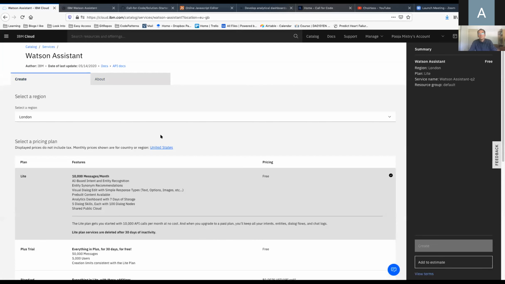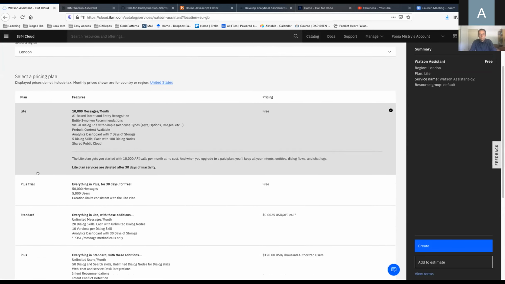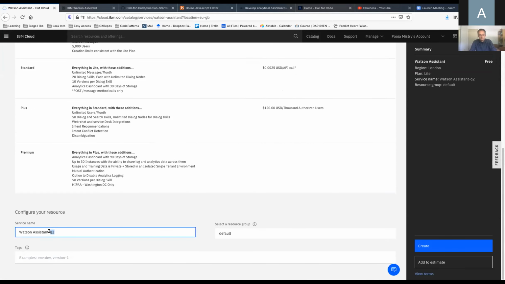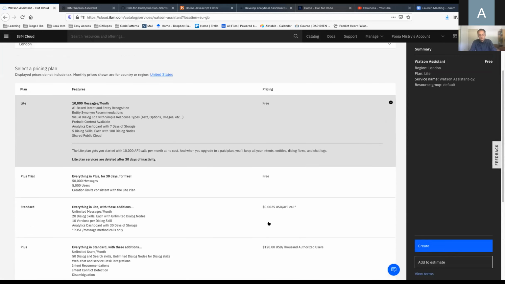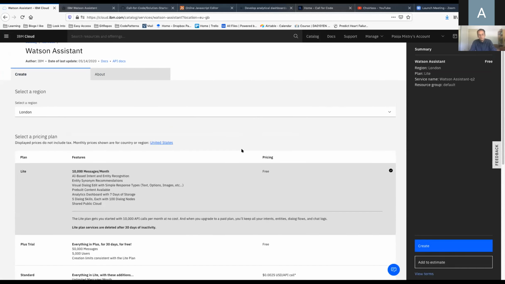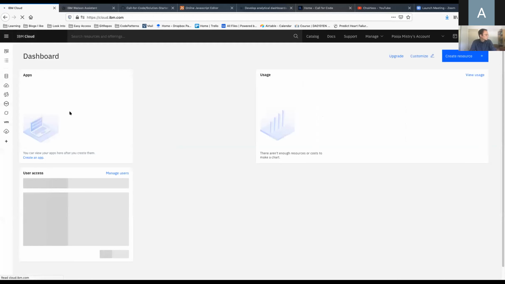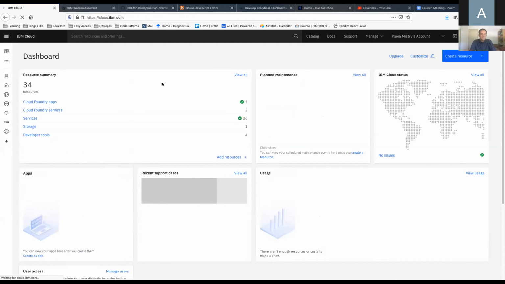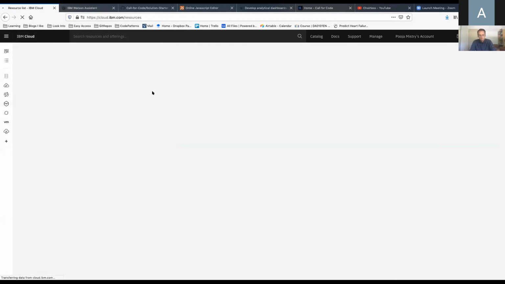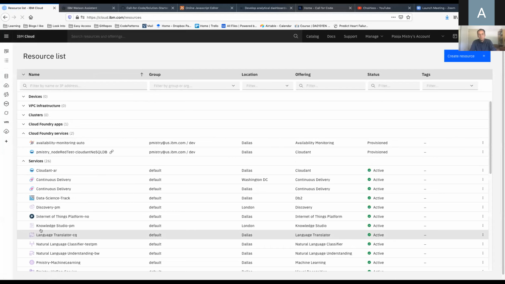I already have an instance of Watson Assistant created, but once you've created an IBM Cloud account, gone to the catalog, and found Watson Assistant, you want to click on this Lite service. You want to give your Watson Assistant a name, and then you can just click Create. That way, you should have a Watson Assistant service created. Once you go back to your IBM Cloud home and then go to your dashboard, you should be able to see what that service looks like.